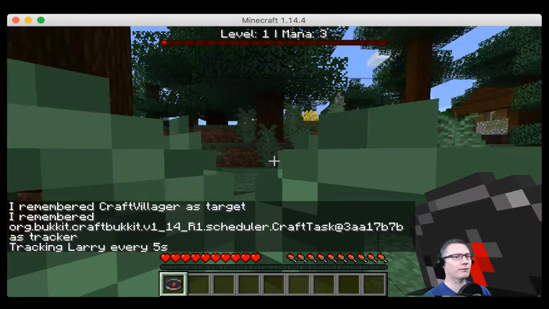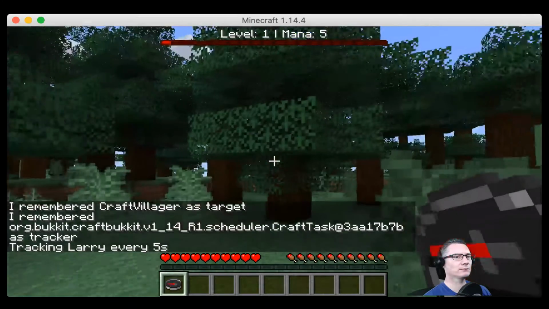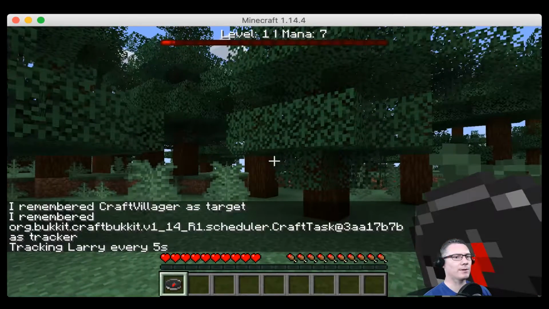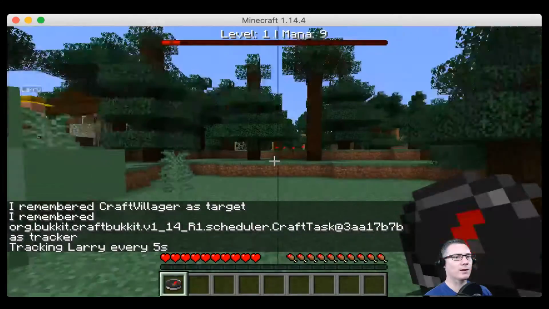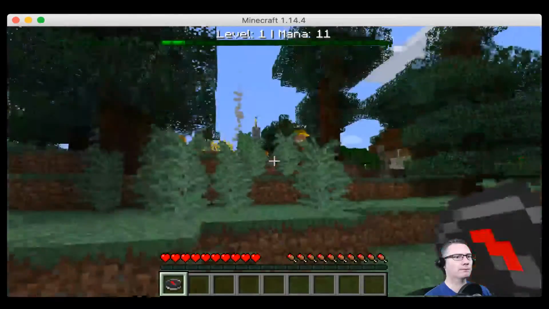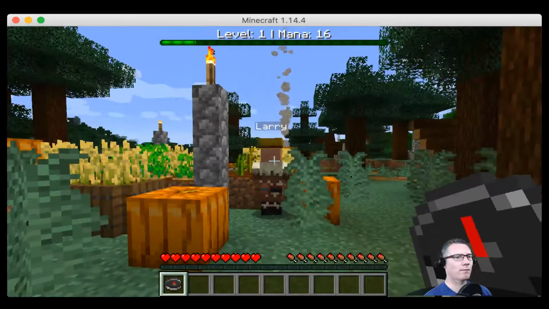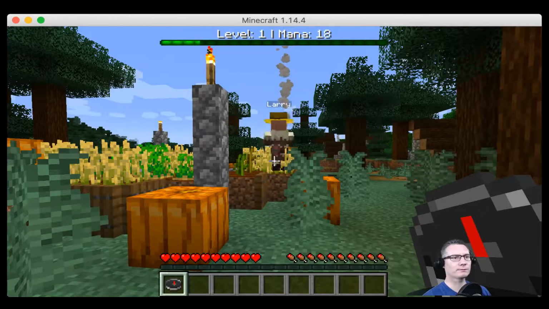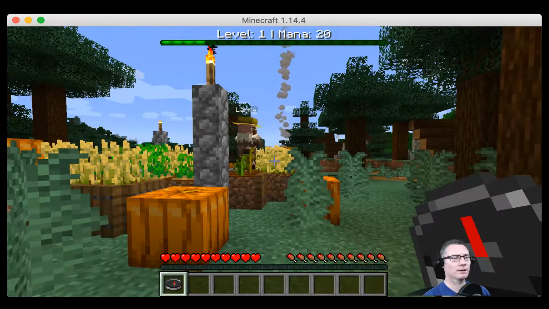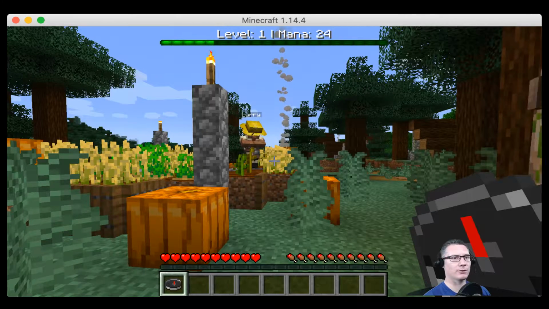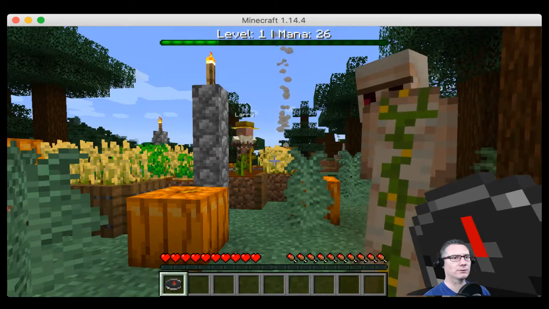I'm tracking Larry every 5 seconds. So my compass is now pointing towards Larry wherever he may be. Looks like he's this way. There he is. Now every 5 seconds when it retracks, updates Larry's position, retargets itself on Larry, it'll swing out of alignment for a second. Who's this guy?